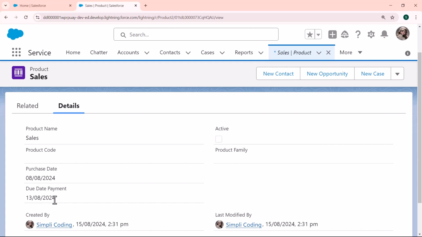The payment due date is calculated based on this purchase date, and the payment due date is 5 days after the purchase date. Here my purchase date is 8th of August, and so my payment due date is calculated as the 13th of August. So with this we have learned how to add days to a date in Salesforce.